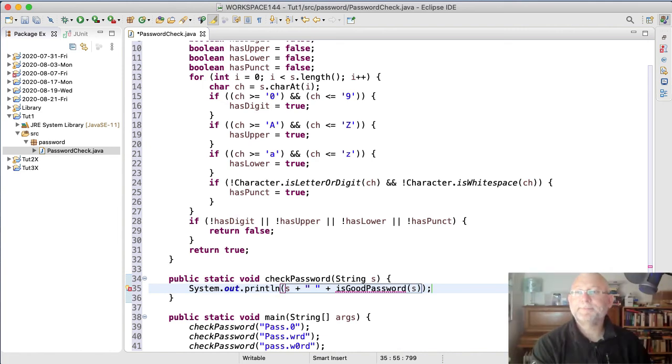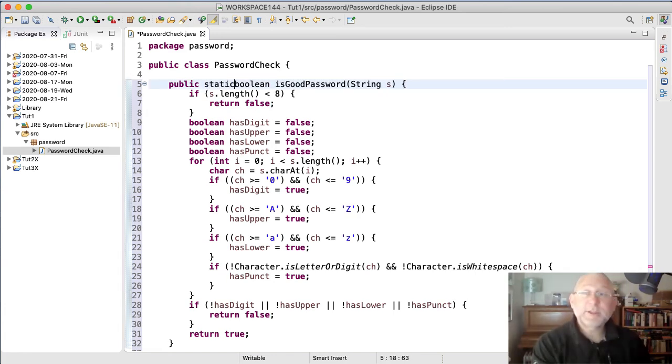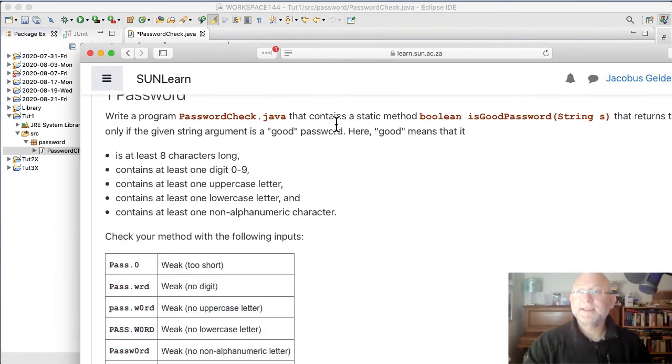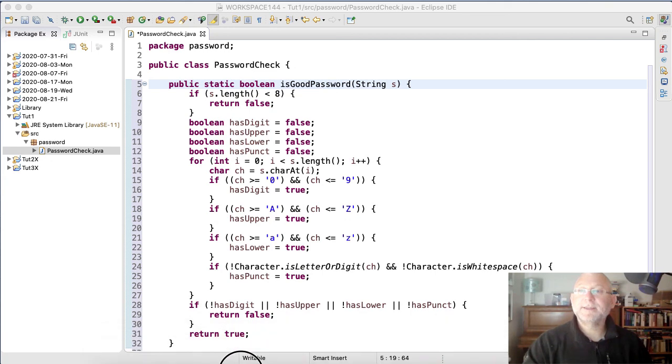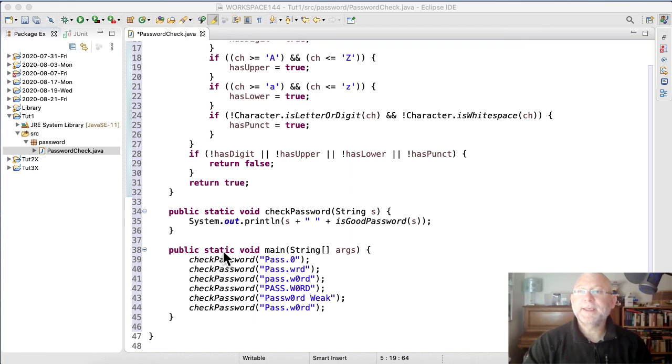Password s. Oh, maybe I didn't. Is good password. Oh, it's not static. And the question said I must make it static. I read it. Look, it does say that it contains a static method. Okay, right. So, okay, fine. Now it should be fine. Yes. So I've written check password. It takes the password. It displays the password and a space and true or false if it's a good password or not. And that is just so that I can quickly check these 6 passwords if they're good or not.